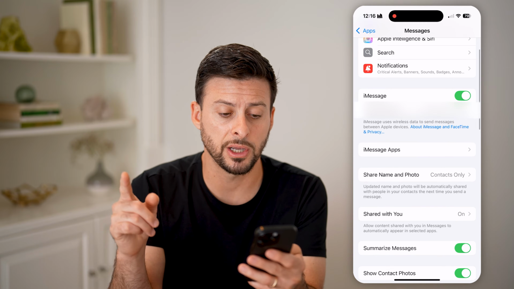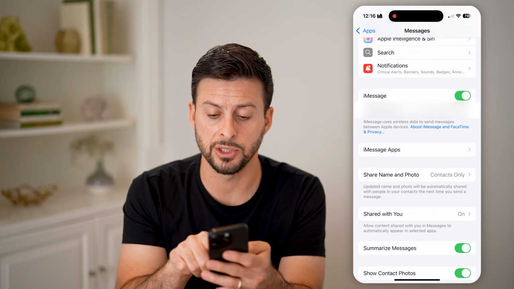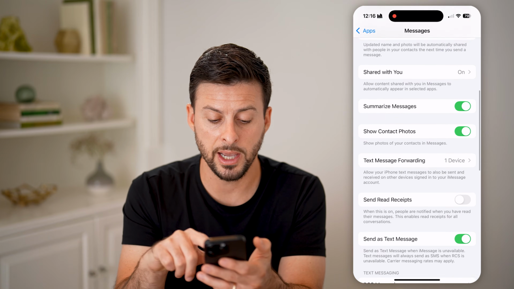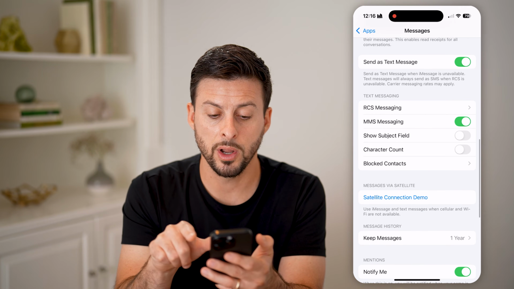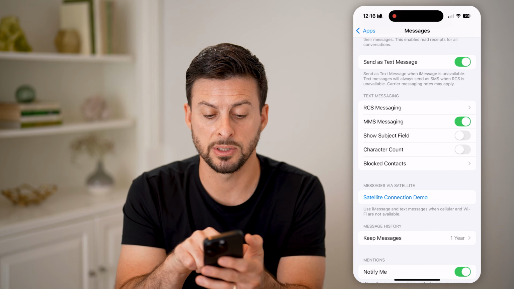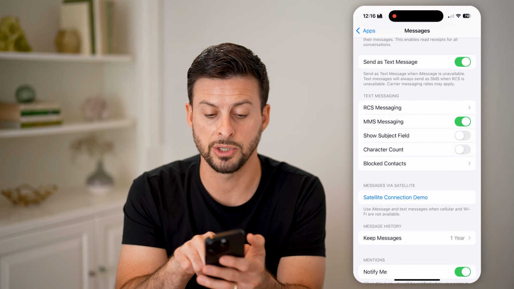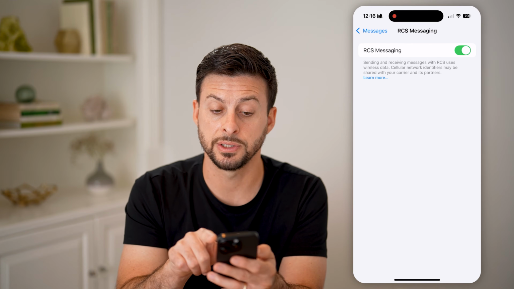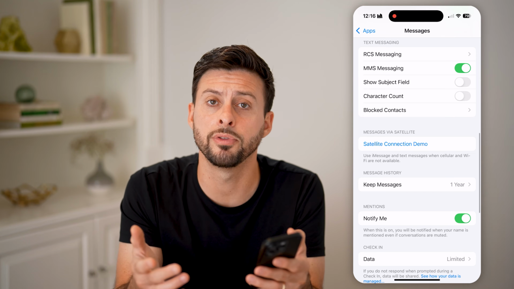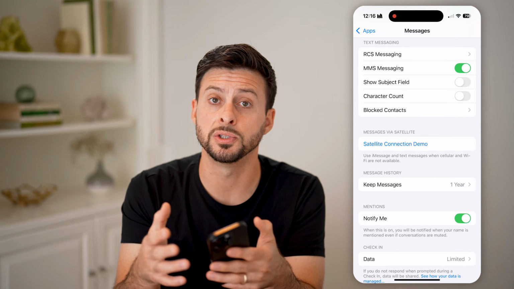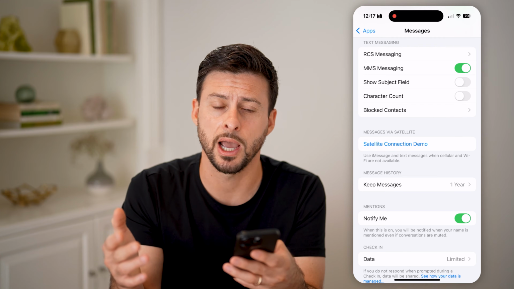But you also want to check a couple things. You want to make sure iMessage is turned on here, as well as scrolling down, you want to make sure that send as text message, MMS messaging is turned on, and RCS messaging is turned on. All of those will make a better and more useful experience when creating that group chat.